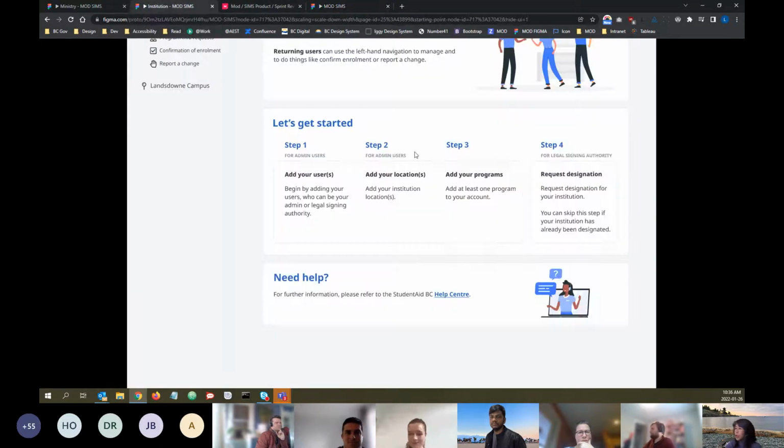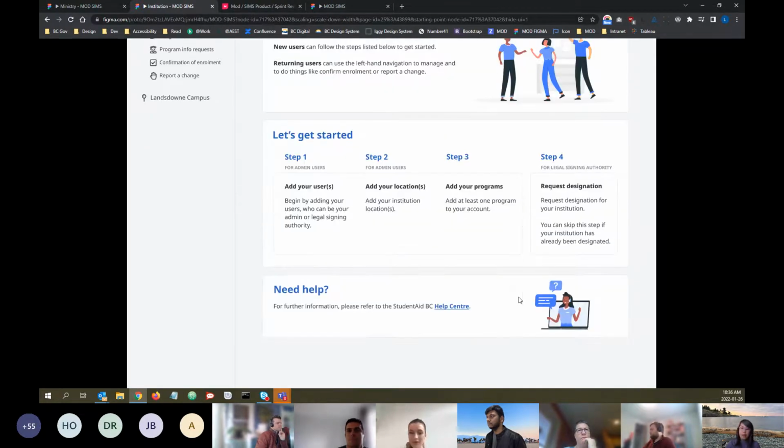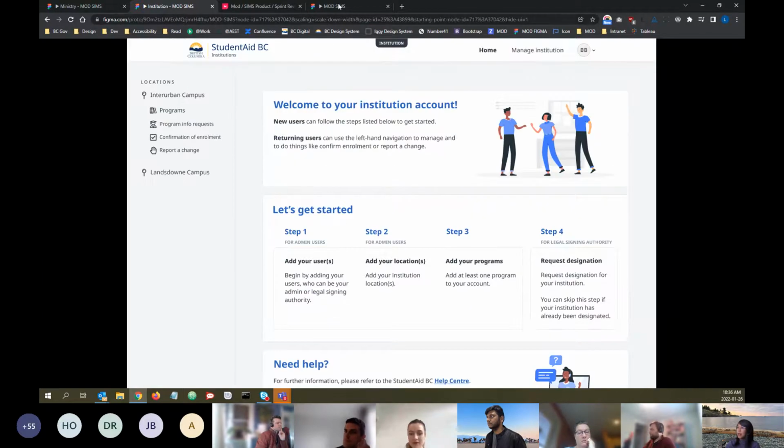Awesome. While that loads, we also want to test this with our institution users as well, just to see if this lands with them. Of course, there could be future adjustments as well.